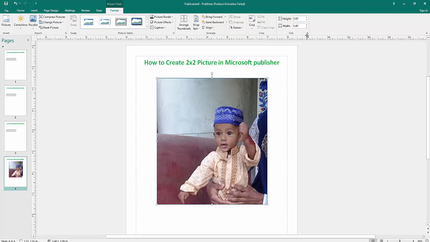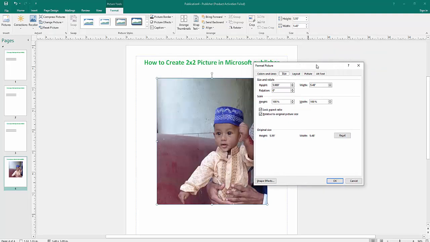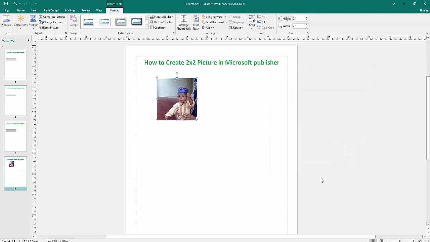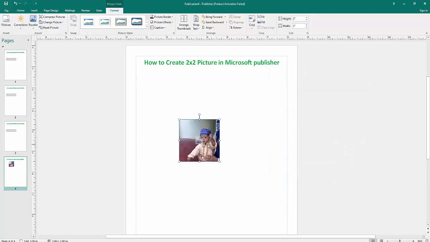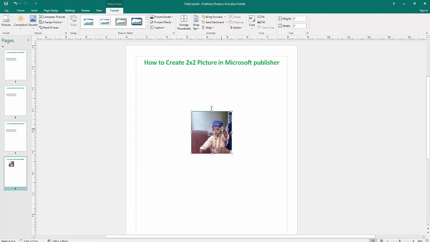Now go to the Size option. Now click. Then this mark, cross from the lock aspect ratio. Now height 2 and width 2. Now click OK. That is it. Then we show how to create a 2 by 2 picture in Microsoft Publisher very easily.